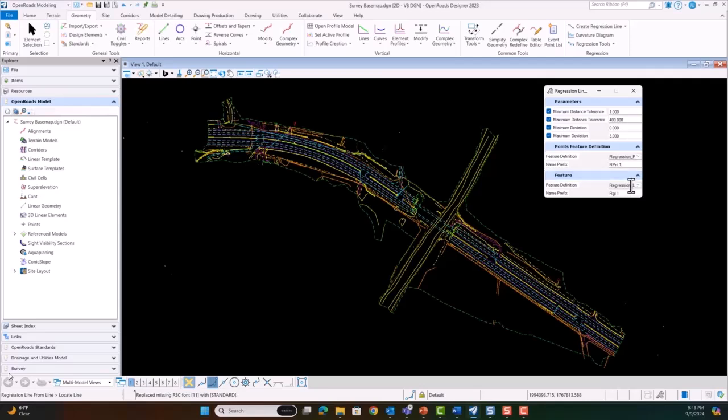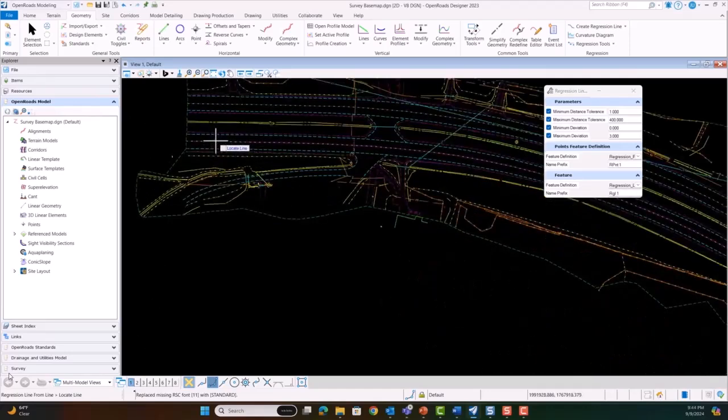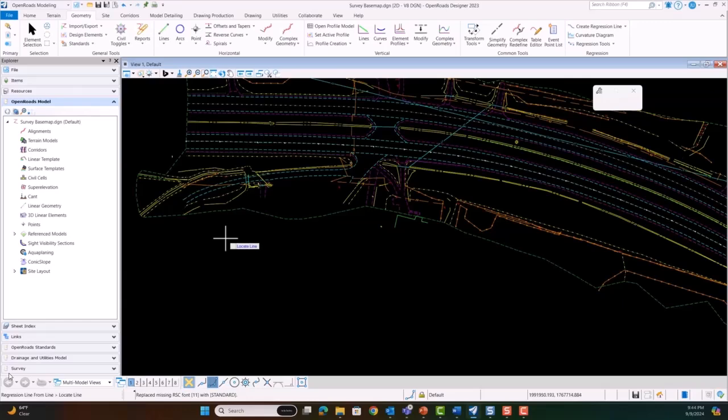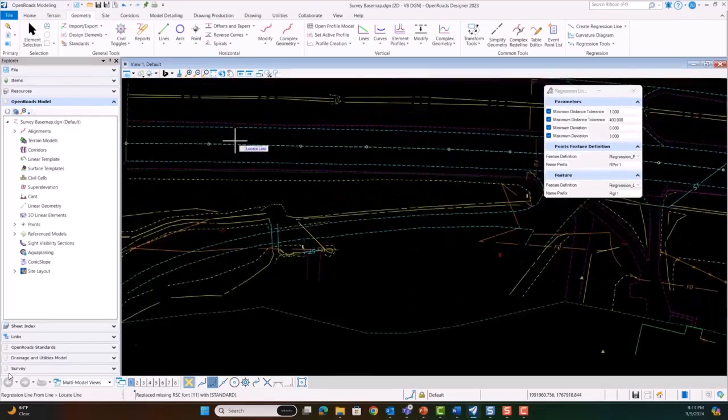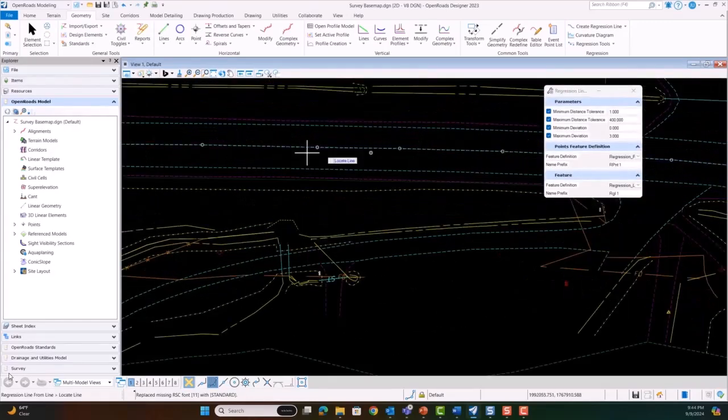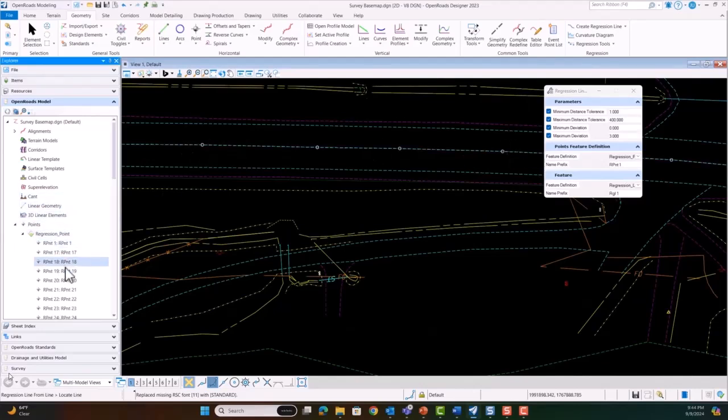Right. So let's go ahead and set the feature definitions, the names. We're going to go ahead and locate our existing 2D survey line string there for our road. And we'll just step through the parameters. Then what it's going to do is create the regression line as well as the regression points. It goes through and does a little bit of calculation there.